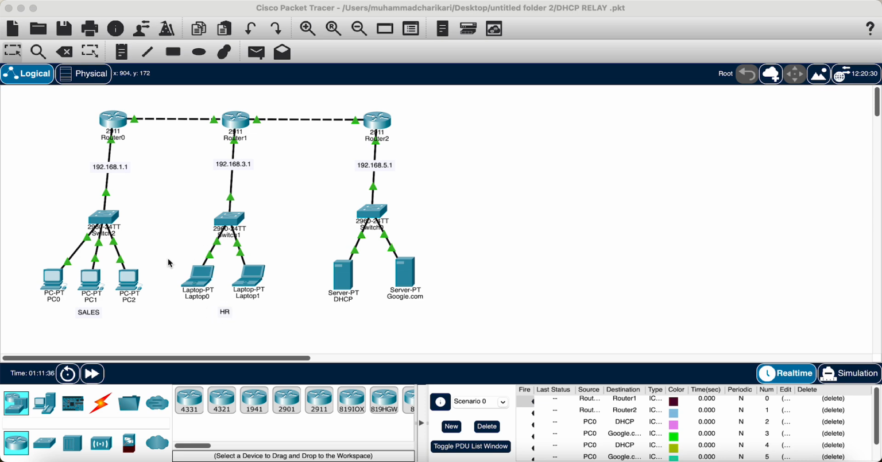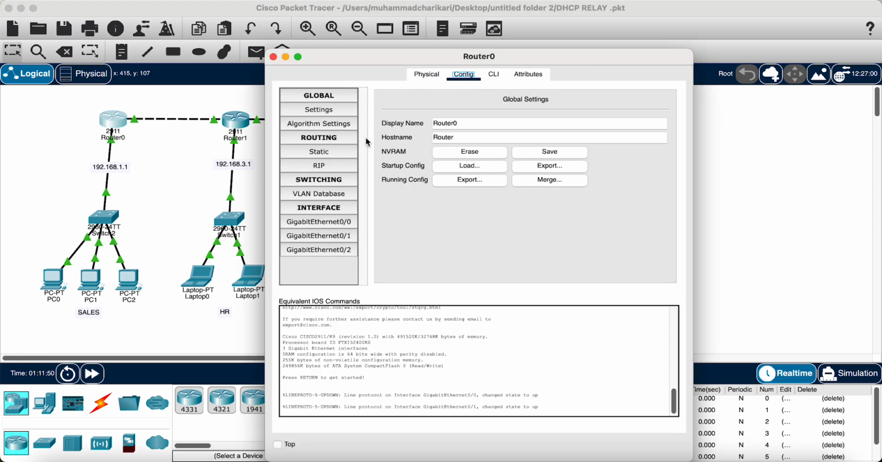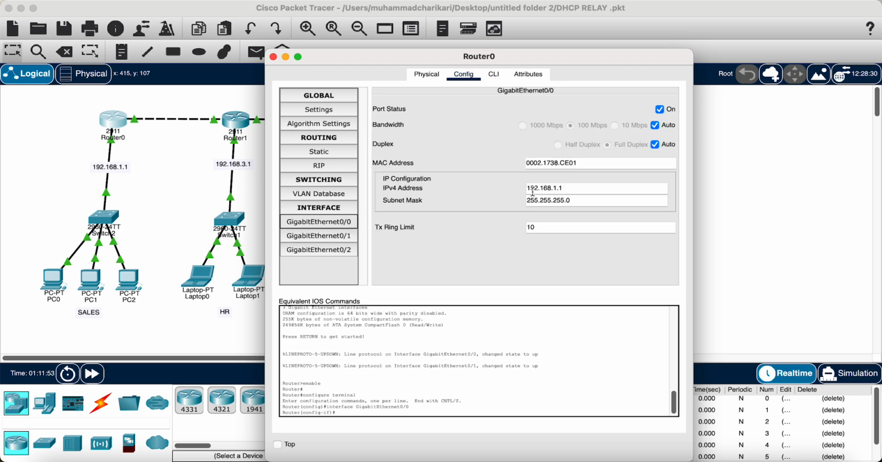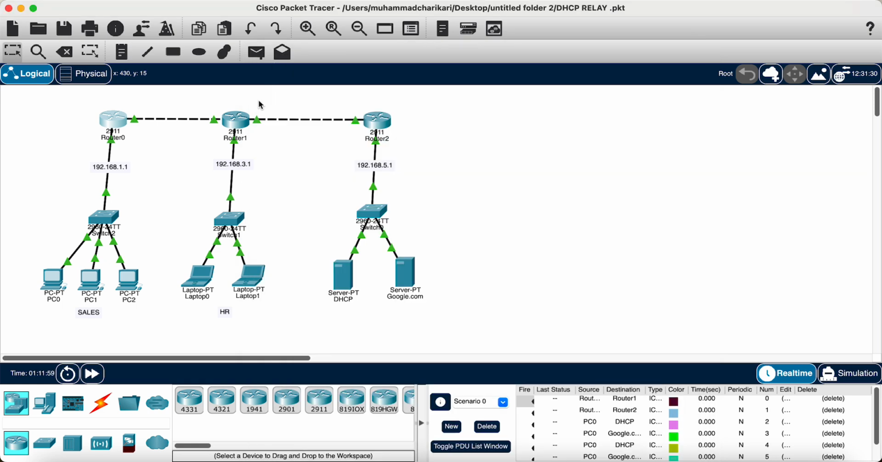Okay, let's get started. First thing you need to do is, this is after you configured and gave IPs to the router. For example, we can check here. We can go to this router's interfaces. As you can see, I have given them all different IPs and they're all configured. So let me show you how to do the DHCP relay.